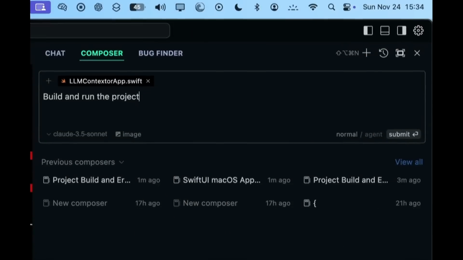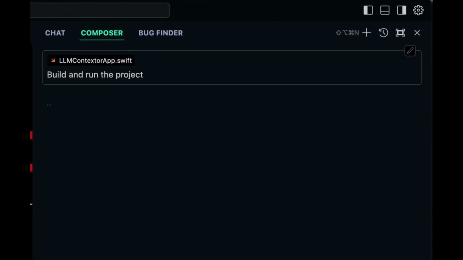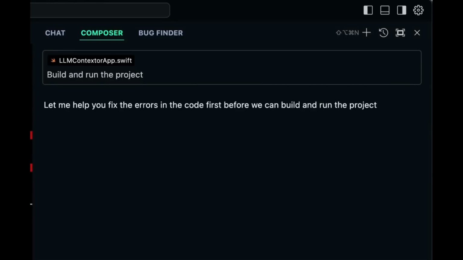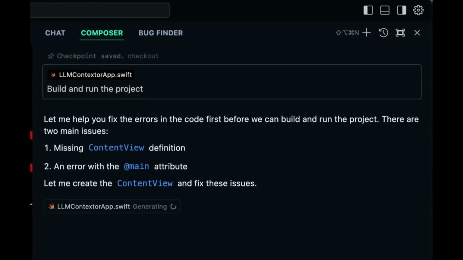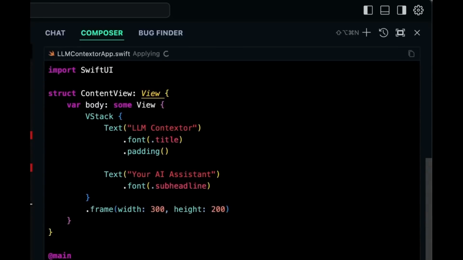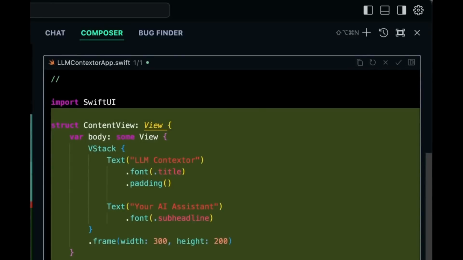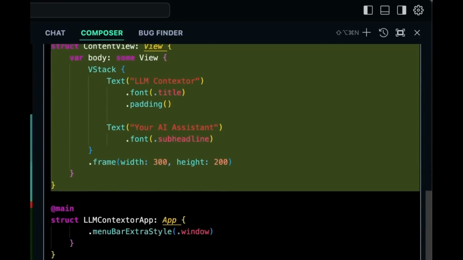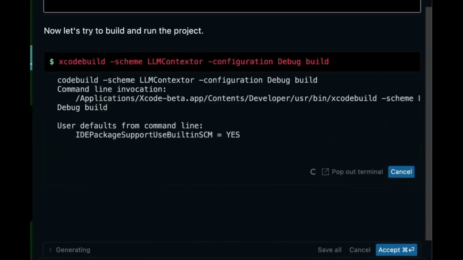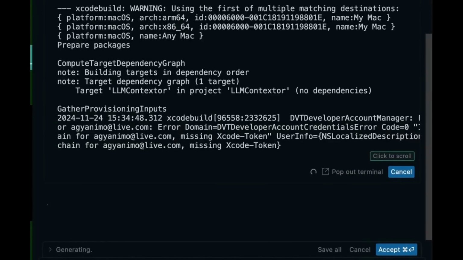Just take a look at this demo video of this new agent in action. You can see that it is being requested to build and run the project that has been provided as context, and you can see that it has already analyzed a couple of errors, and it's going to go ahead and install the necessary packages for you. And in this case, it's doing everything autonomously.